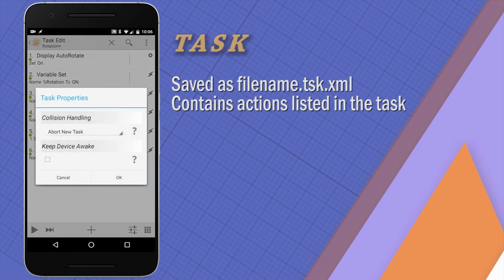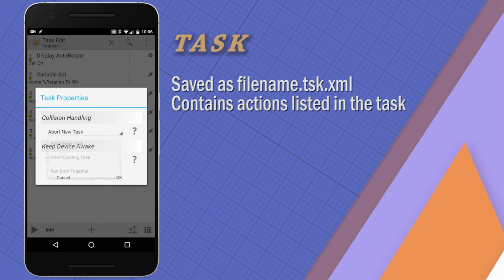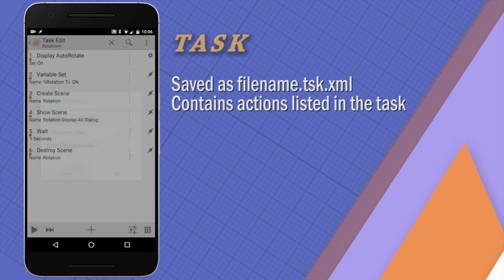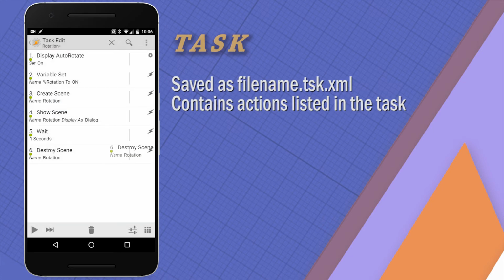And in properties, you will find collision handling, which is responsible for telling Tasker what to do whenever the same task is run again before the previous instance was complete. You can drag and shift the order of your actions, and this is important because certain actions have to be done in a very specific order.